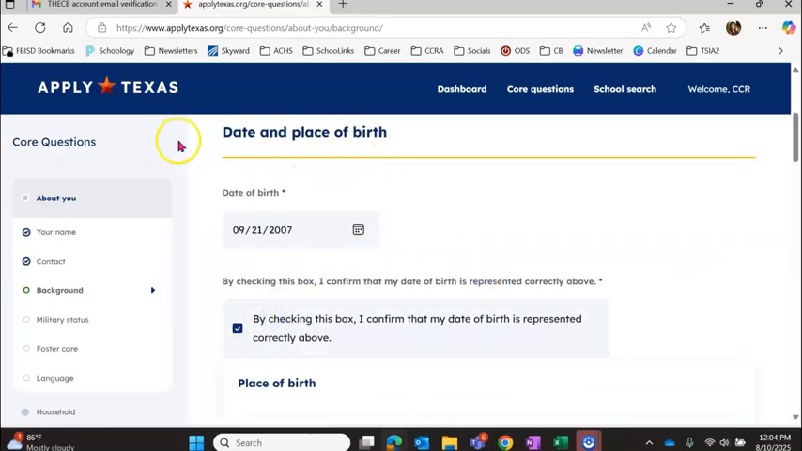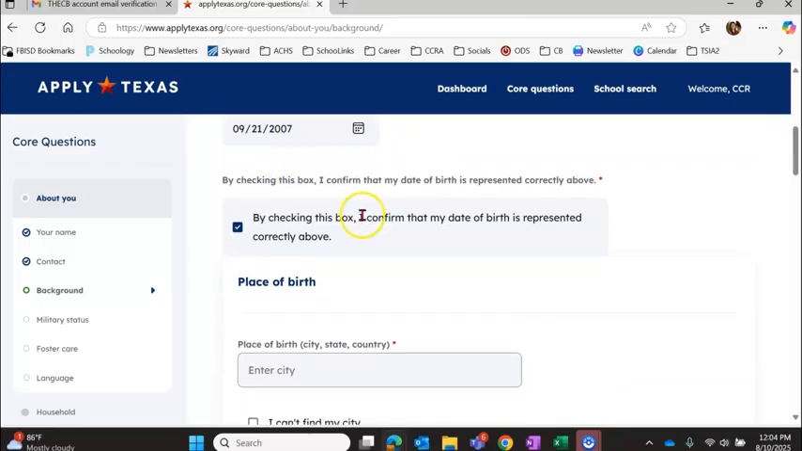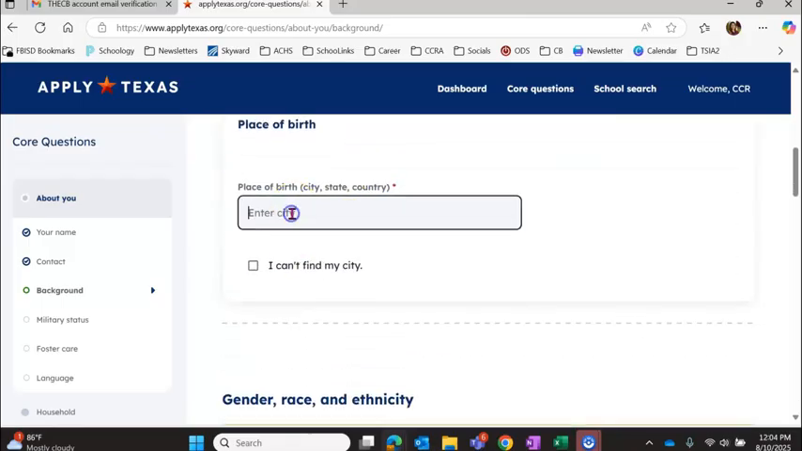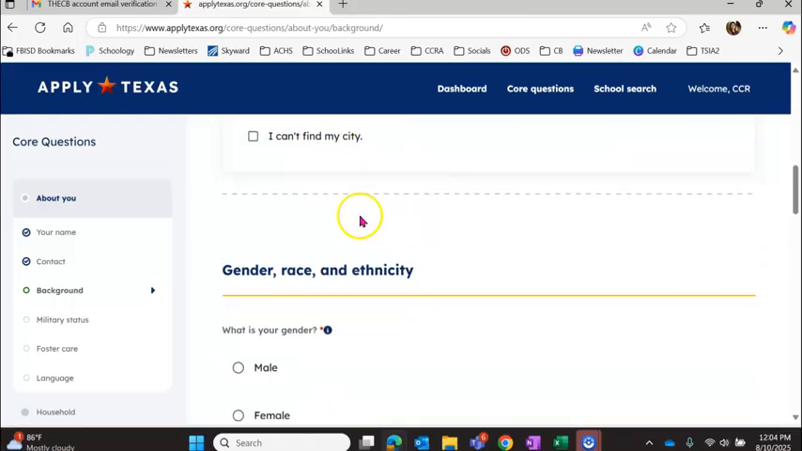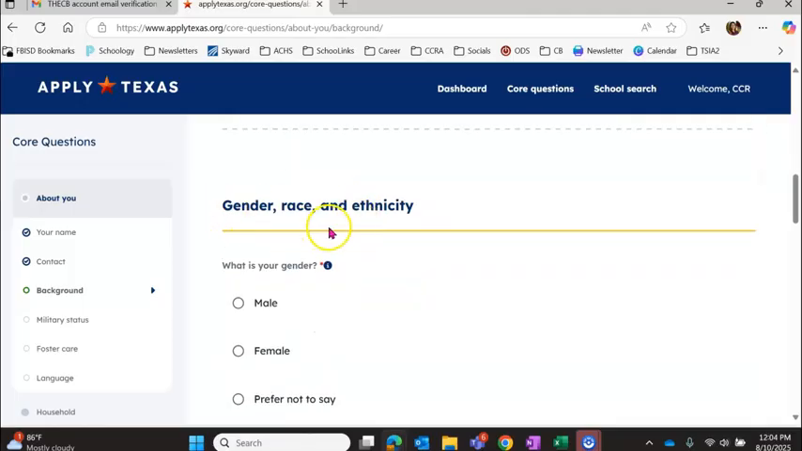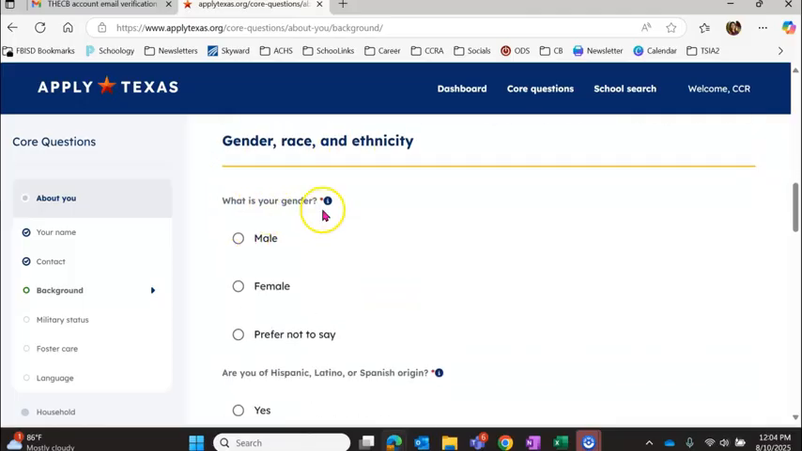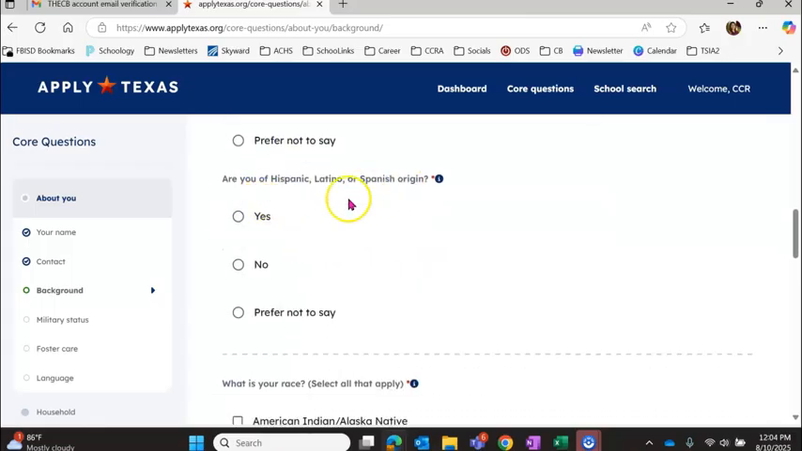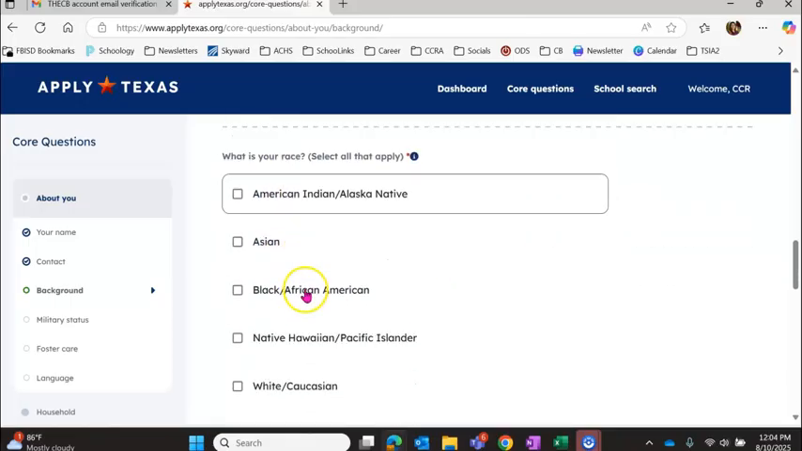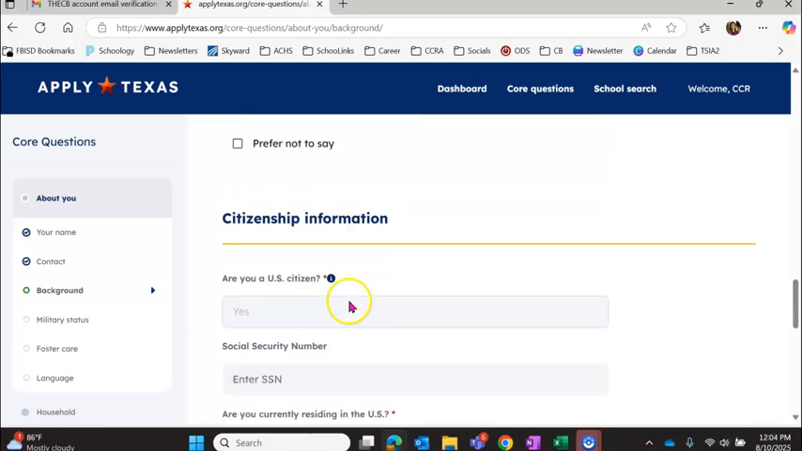So y'all are going to put the date and place of your birth. Some of you were born in Houston, so you're going to just put that. Some of you might not be born here. That's totally fine. Just make sure to put where. You can prefer not to say on these questions. I'm going to go ahead and put female for myself. I am Hispanic. I am white.